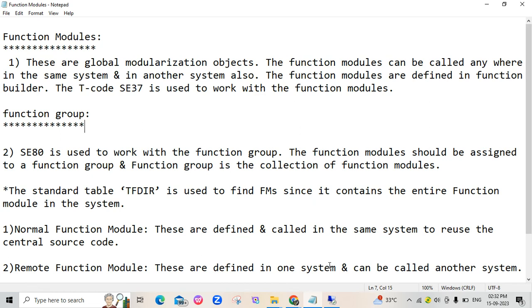We will see how to create the function module. I will create a real-time example step by step.